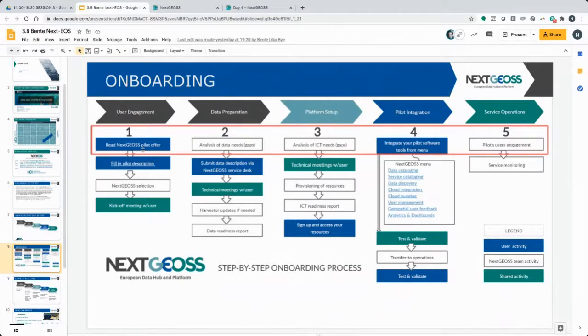approach is to understand what the pilot wants to offer and what NextGEOSS can do for this pilot. The data preparation is the next step, where we request what the data needs will be in the pilot or in the service, and then we add the activity, and then we start with the analysis of the ICT needs and the integration in the cloud service, and finally the support to operations of the service with monitoring tools and so on.